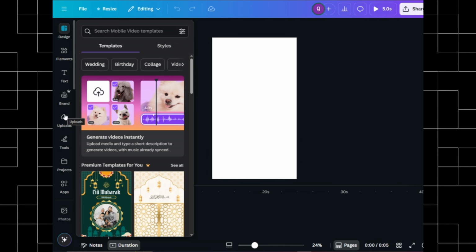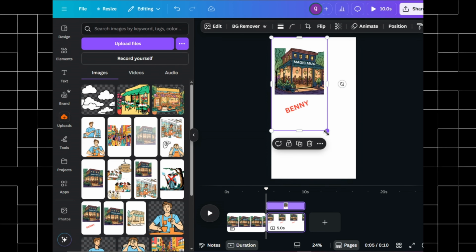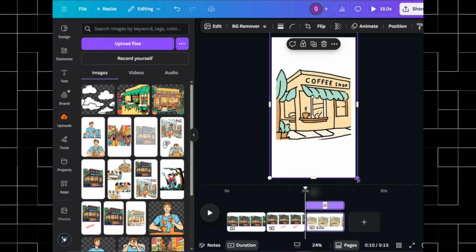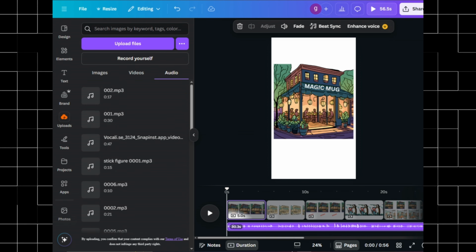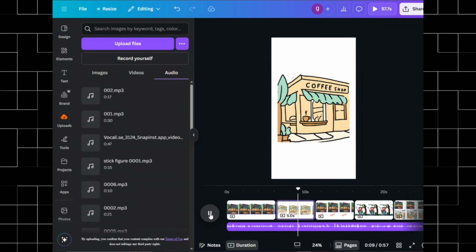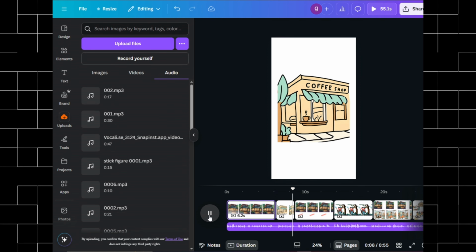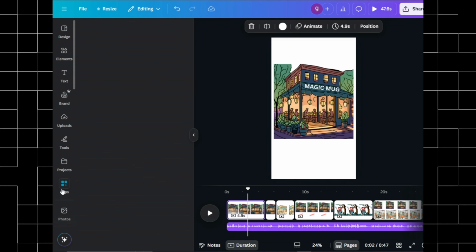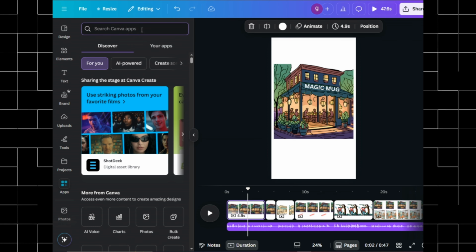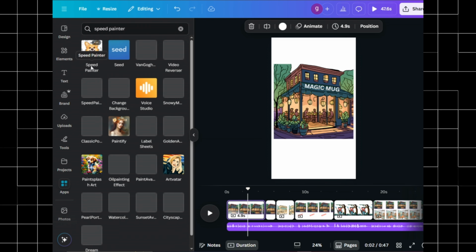Again, go back to mobile video in Canva, upload all the images you downloaded, and place them in order. Now, upload your voiceover and set your video according to the frames. Go back to the apps section again, and this time search for Speed Painter, and select it.